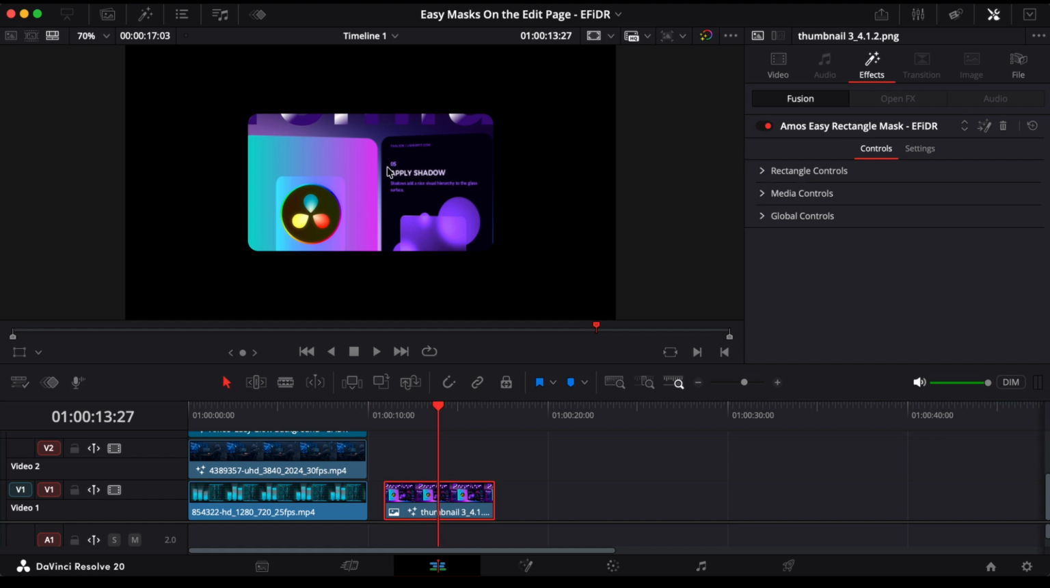Now, let's say we like the shape of the rectangle we have now. But then, what we see is not really the part of the image we want. That is where the media controls come in. This will help you control the image itself without affecting the mask or the rectangle. So now, what do I mean by that?